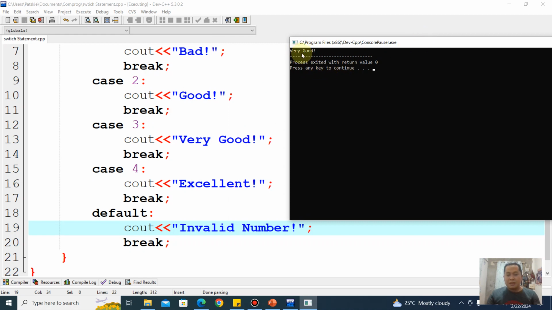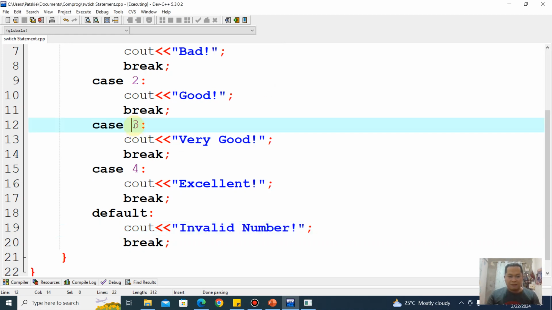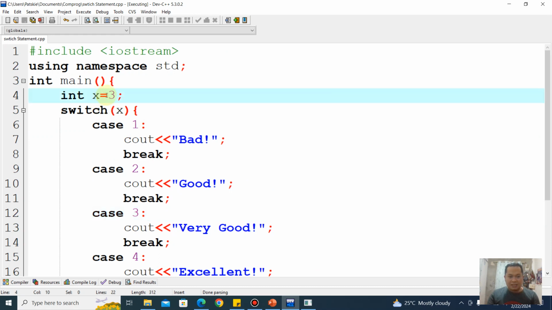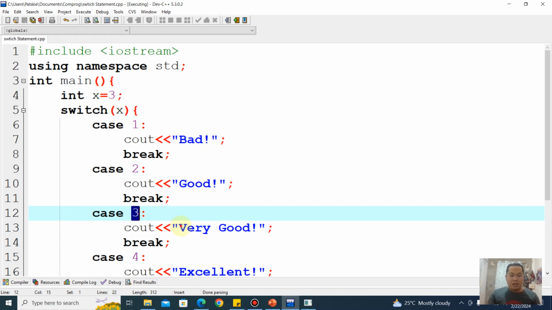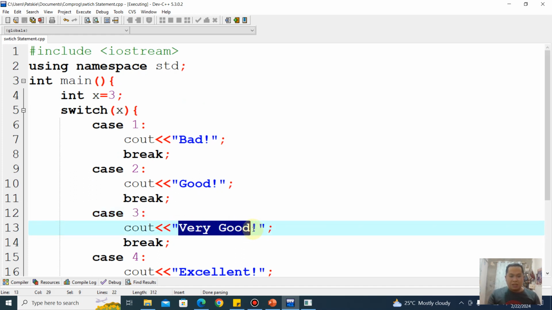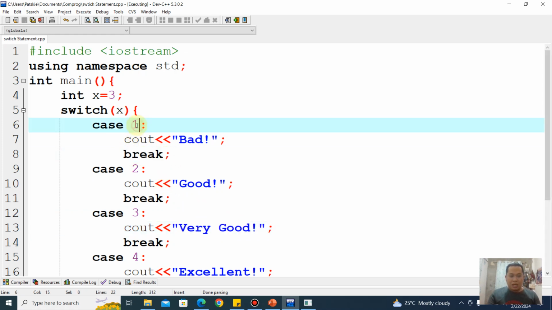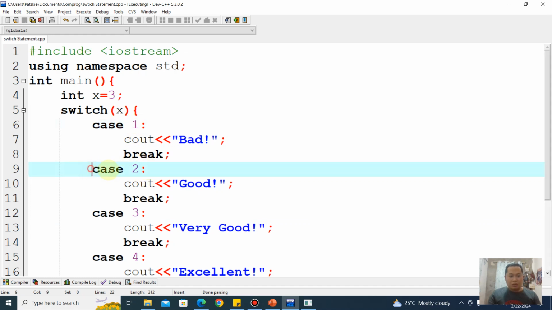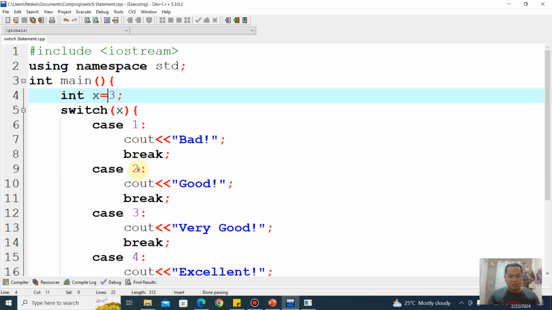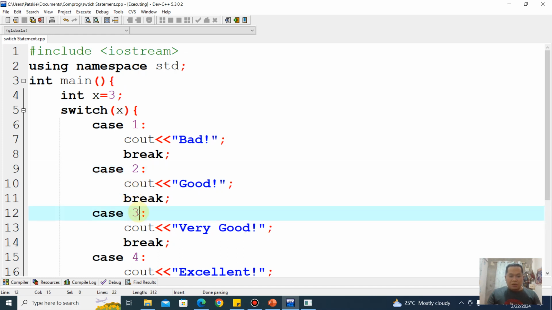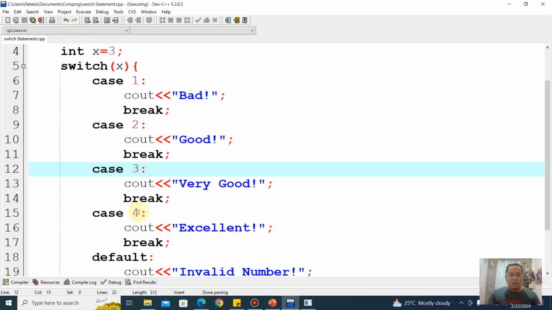As you can see, the result here is very good. That means the case 3 is equivalent the value of your x. Since the value of your x is 3, then kita niya dito sa case 3, then ito yung lumalabas. Yun. That means kahit may break dito pero hindi nagiging true ang case 1, so the compiler will continue reading another case. Sa case number 2, hindi niya nakita yung value ng x mo sa case 2. So continue pa rin dito. Okay? So ganun yung trabaho niya.